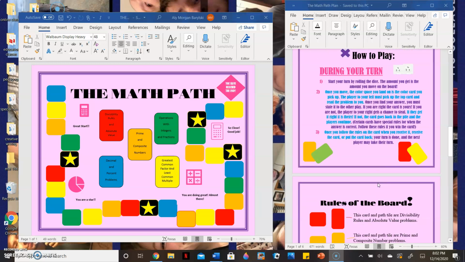So during your turn, you start your turn by rolling the dice, and the amount you get is the amount you move on the board. Once you move, the color space you land on is the color card you pick up, and that card will have an equation or a problem for the student to solve.